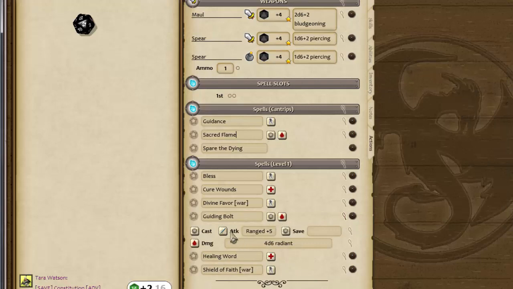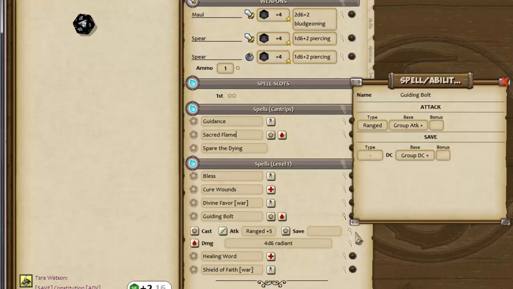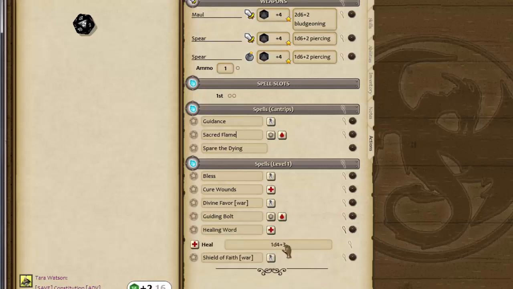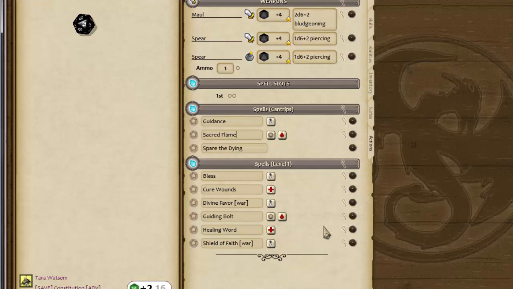Guiding Bolt. This is the other side of adding a cast. So I added a cast to it, but I chose ranged instead of choosing a saving throw, and it still uses the group attack bonus, and that gave it a range plus 5, which is what it should be. And then I added a damage effect for 4d6 radiant. Healing Word, just added another heal. This one's D4 plus 3. Healing Word's a bonus action, so you can use it and still attack.